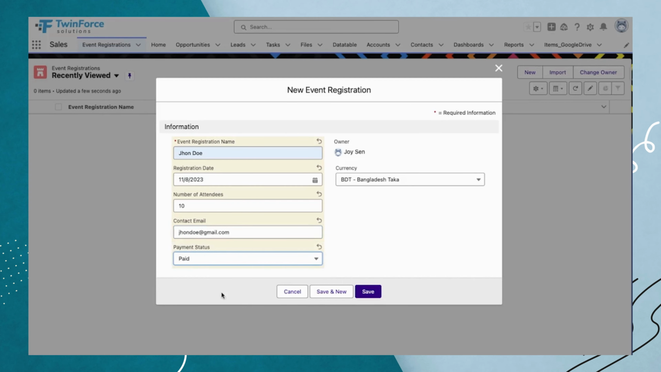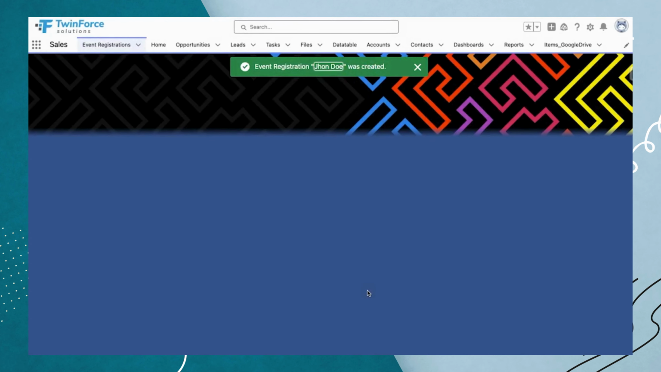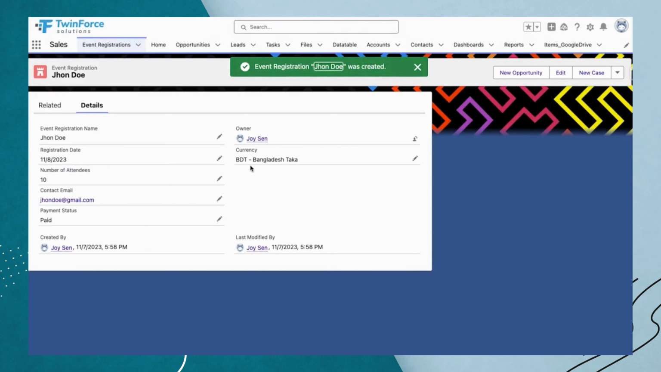For payment status, select from the pick list options. After filling in all the necessary details, click Save to create the record with the custom fields.